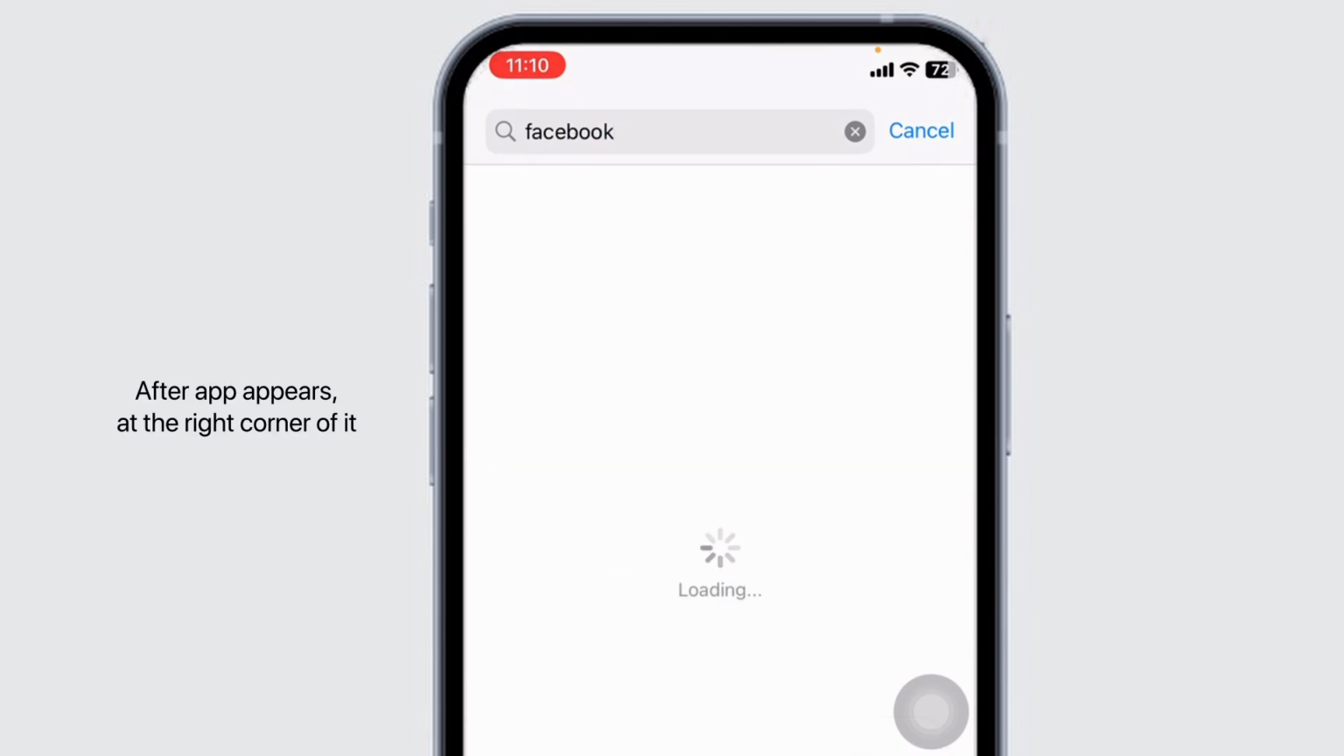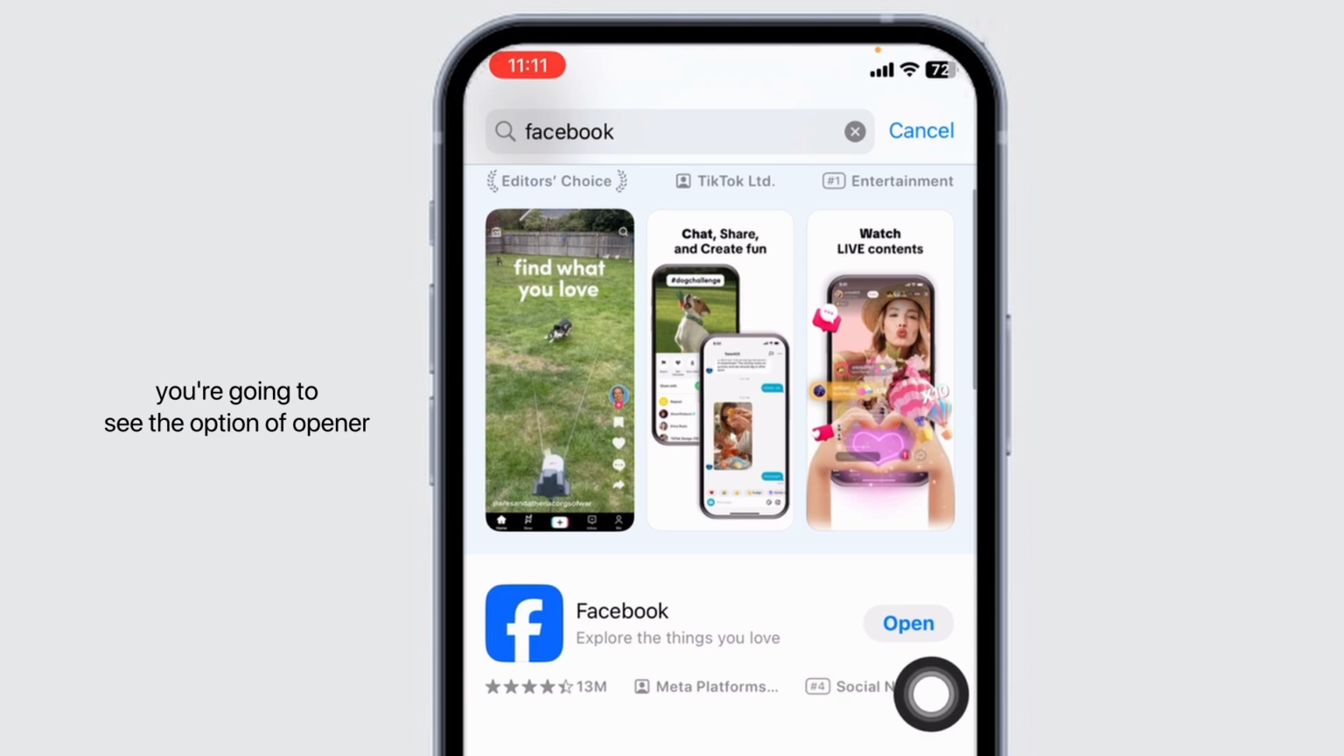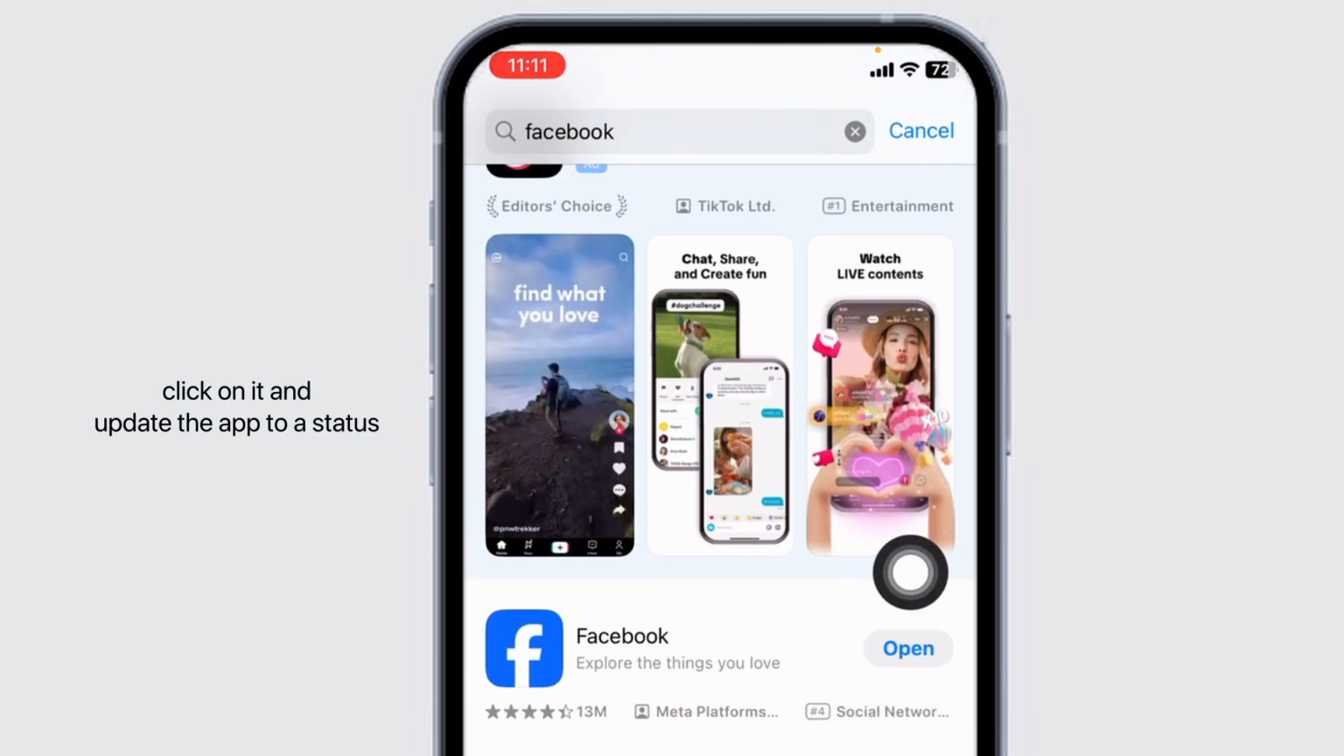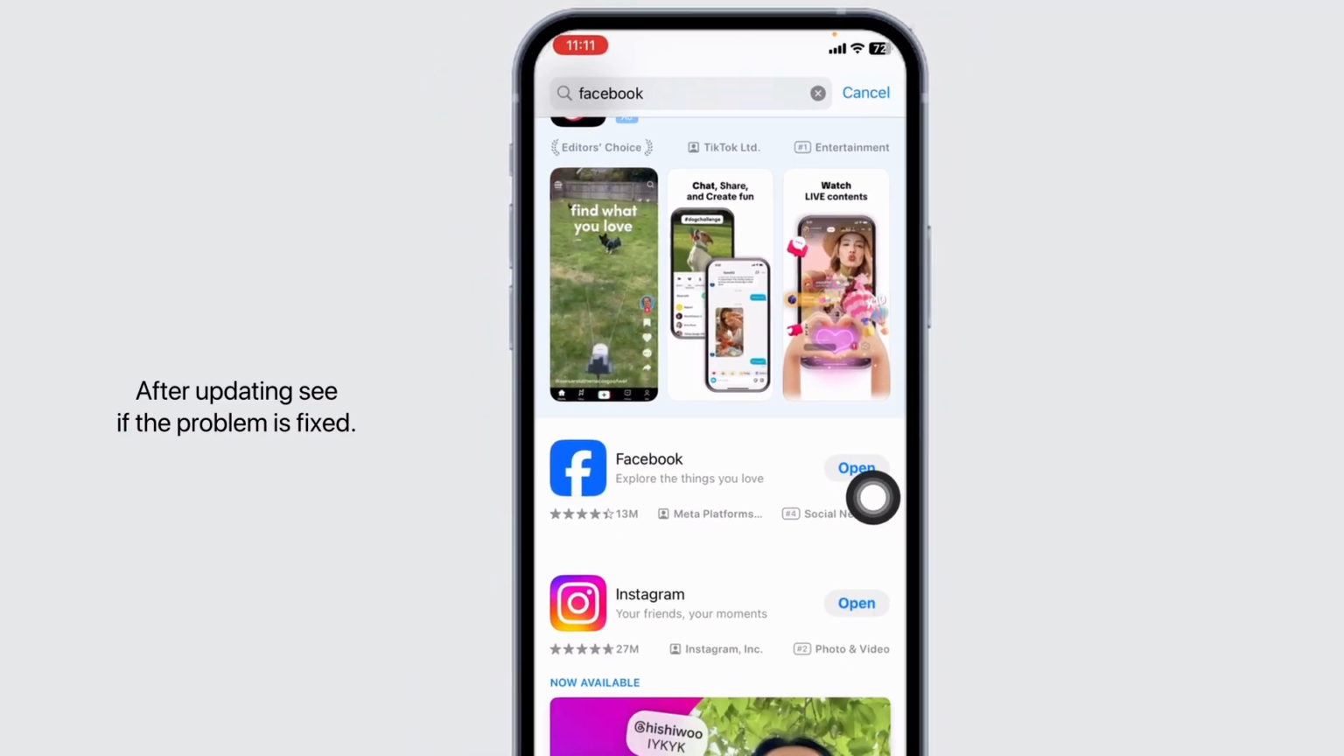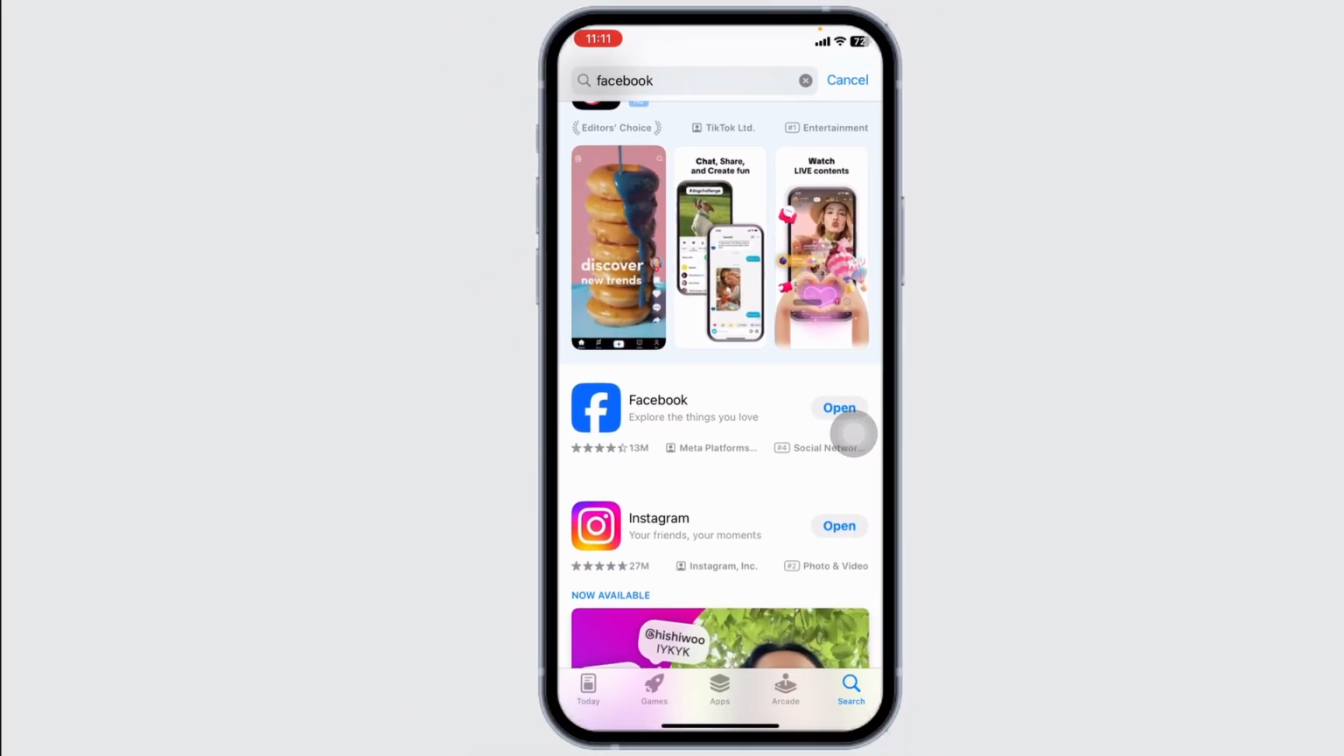After the app appears, at the right corner of it, you're gonna see the option of open or update. If you find the option of update over here, just click on it and update the app to its latest version. After updating, see if the problem is fixed.